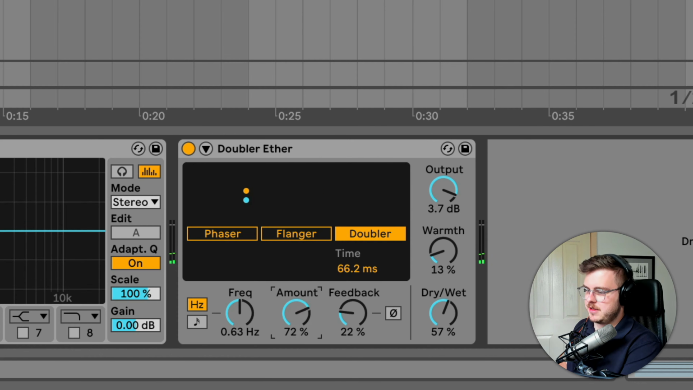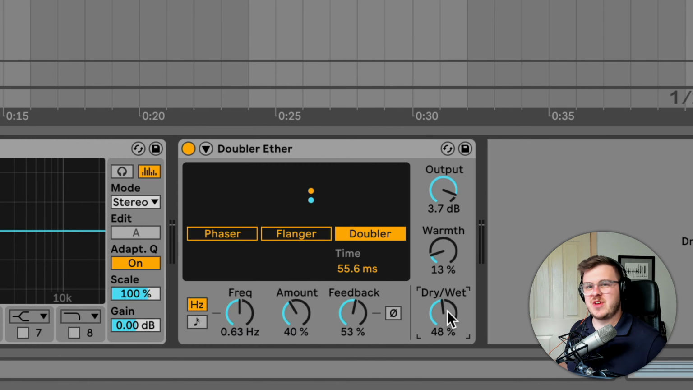Now, if I bring the amount down, because the amount with a high time tends to sound a bit too intense as well. So I'm gonna bring that right down. That one's quite like lo-fi sounding while it's still having that nice doubled stereo image. And the dry wet, of course, to give it a nice kind of balanced effect depending on what you're going for.